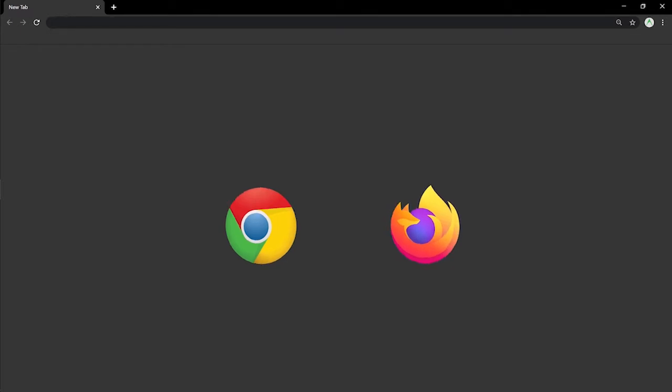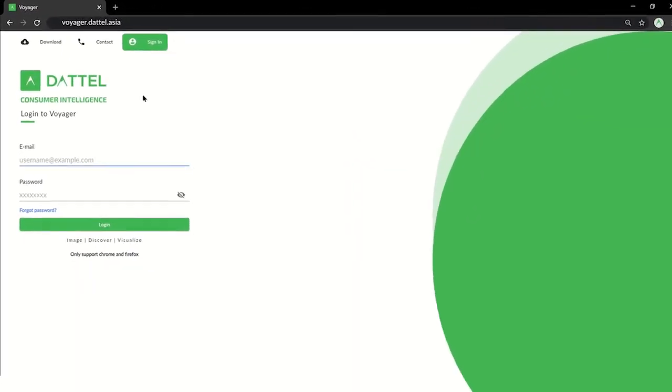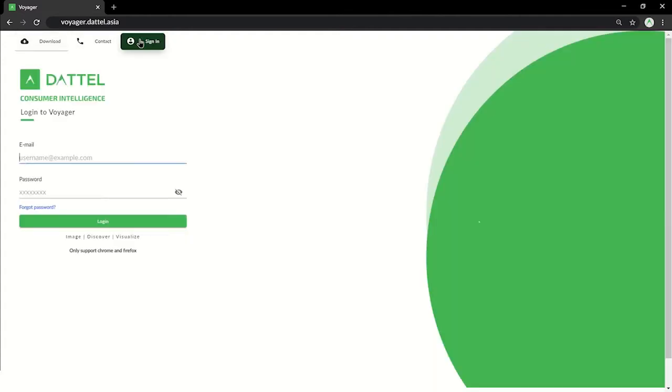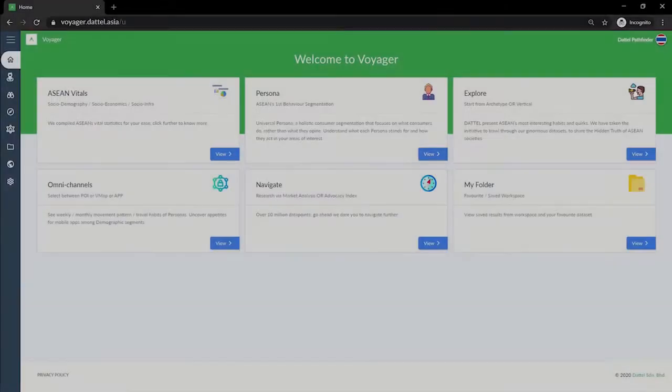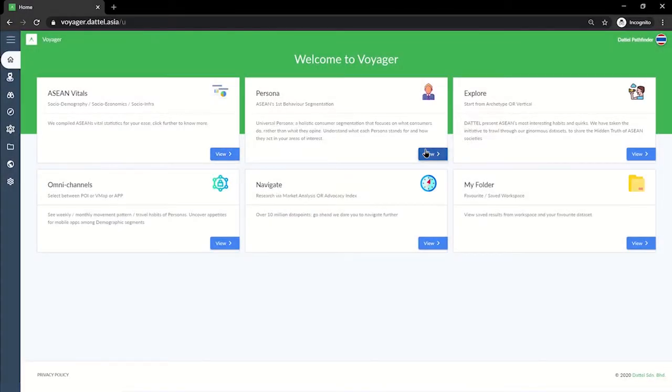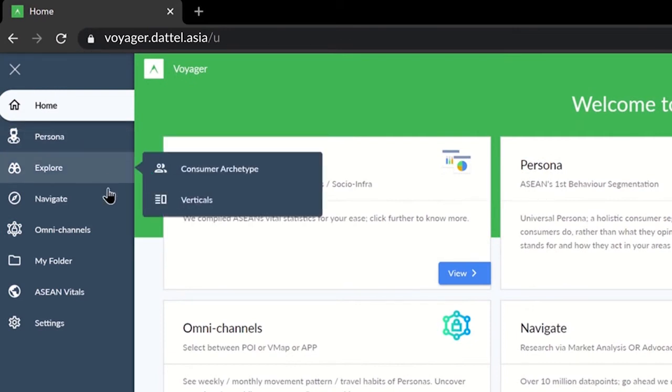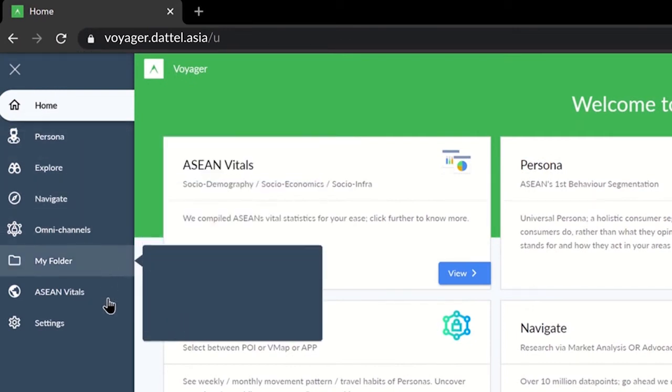Let's start the tour. Voyager works best on Chrome or Firefox desktop browsers. You can access Voyager by going to the URL voyager.dattel.asia and logging in. If you don't have user access or are having trouble logging in, please email us at this address for assistance. Once you are logged in, you will see this homepage with 6 cards. Each card will take you to a specific feature on Voyager. You can also access these features through the sidebar.